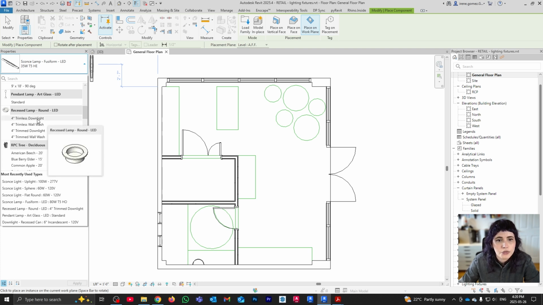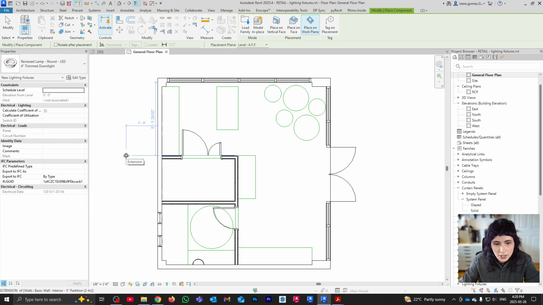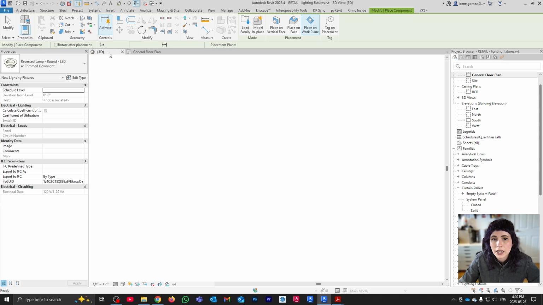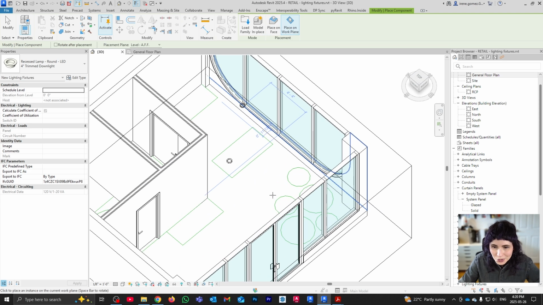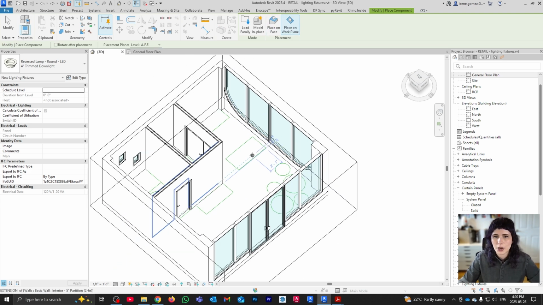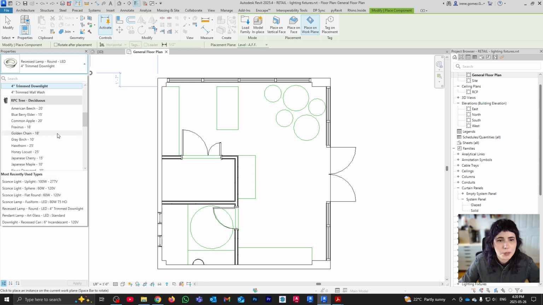So let's say that I'm going to go with the 4 trim downlight. If I come here, you're going to see that this guy allows me to put it basically anywhere, and it's not going to stop me. But if I just click, then it's just going to put it on the floor, which again, is not how lighting works, unless you want it to be like a floor light. So we're going to discuss this guy when we discuss the linear one.